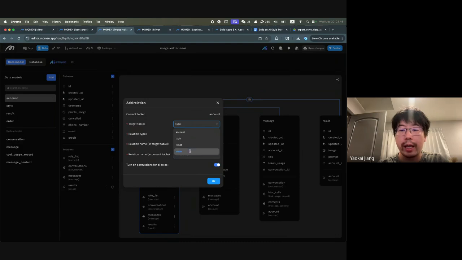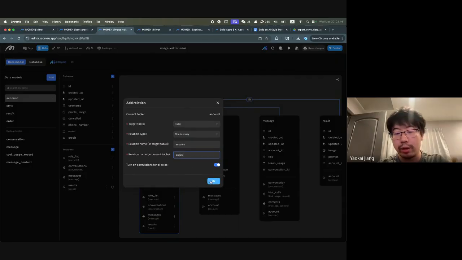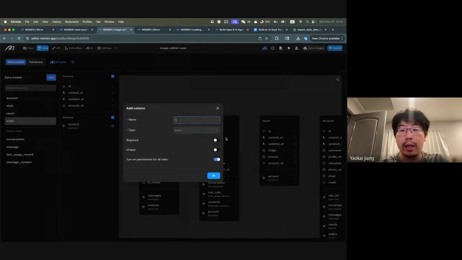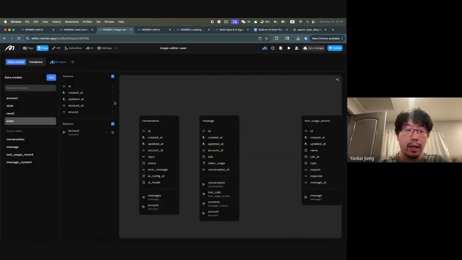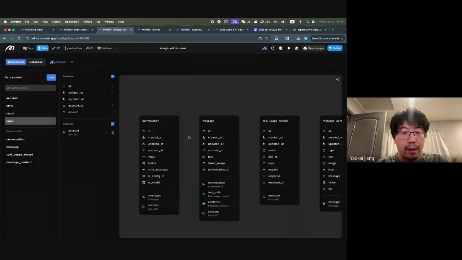So a user can make multiple orders. So it has a one-to-many relationship to orders. So a user has many orders. Inside order, we just call it the account. The relation is called account, and inside account, we call it orders. And within the order, there's going to be amount. So that's the things that they bought, which in this case, maybe there's only one thing they can buy, and we probably don't need anything else.